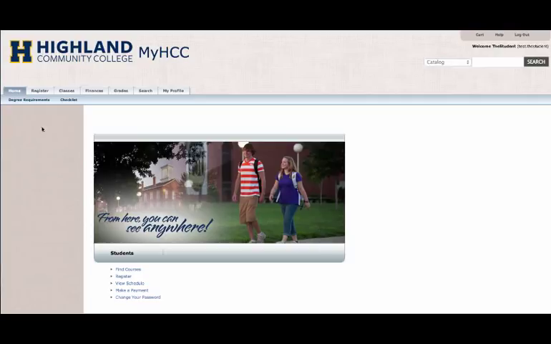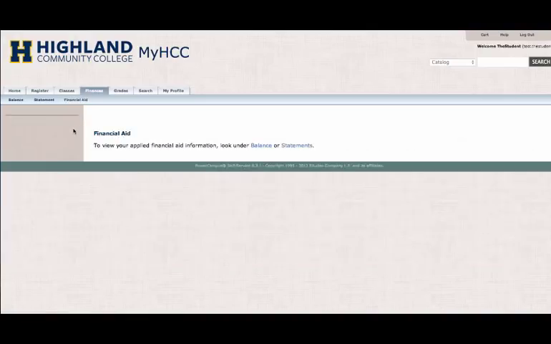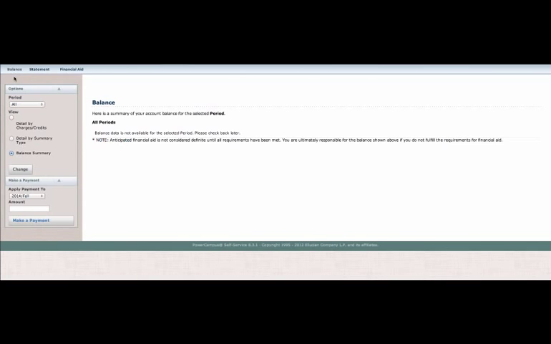To view your financial information, go to the Finances tab. Then you can either click on Balance, Statement, or Financial Aid. Currently, if you click on Financial Aid, it will ask you to look under Balance and Statements for your financial aid information. If you click on Balance, you will be able to select which period you would like to view.